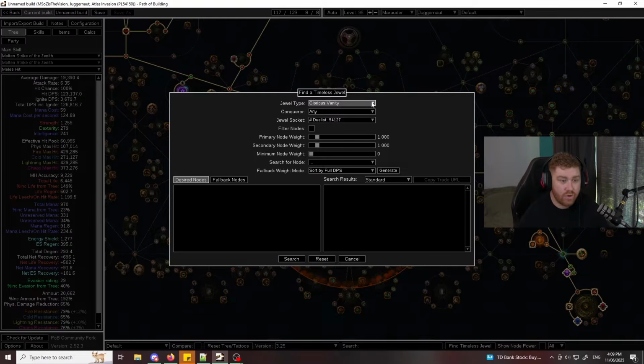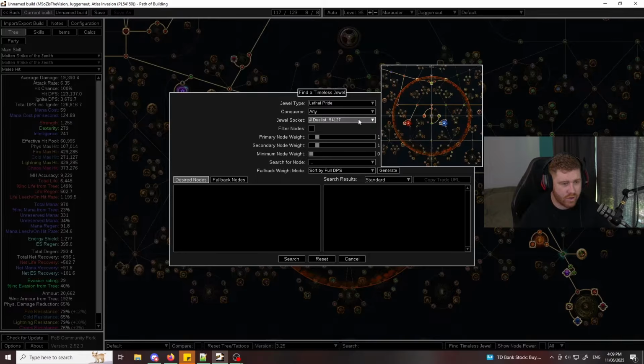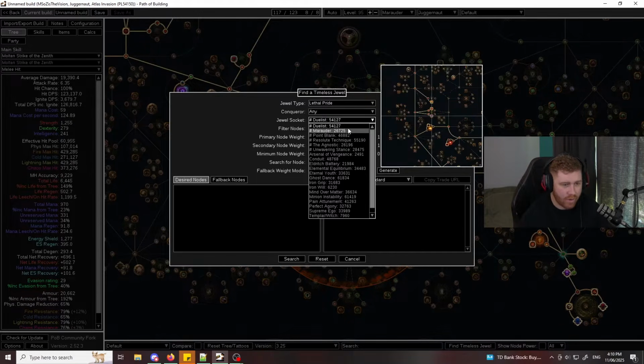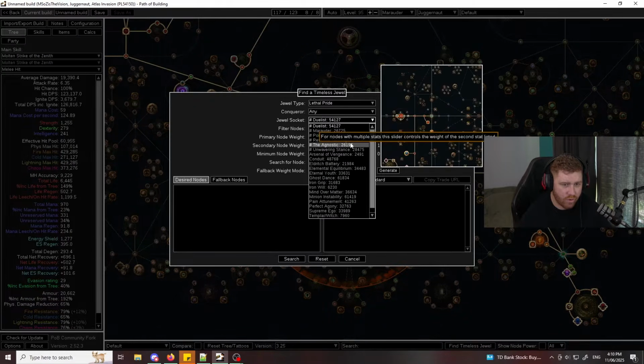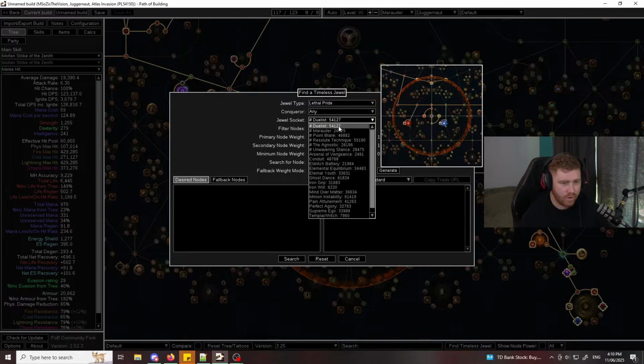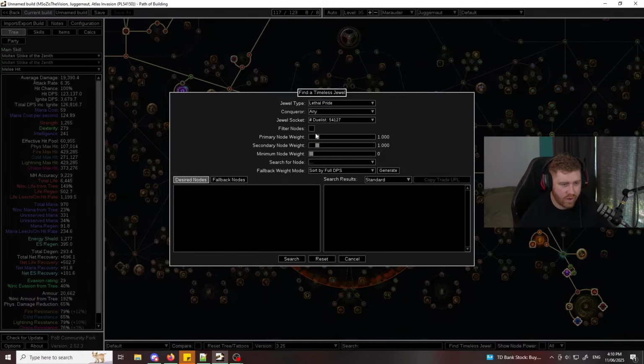But let's say you don't have a jewel and you're looking to find one. We know for MSAWs, we need a Lethal Pride. The Conqueror, you can just leave it empty. It doesn't matter. And then for jewel socket, make sure that you go through and you find the jewel socket that you're using. So we are using that jewel socket there.